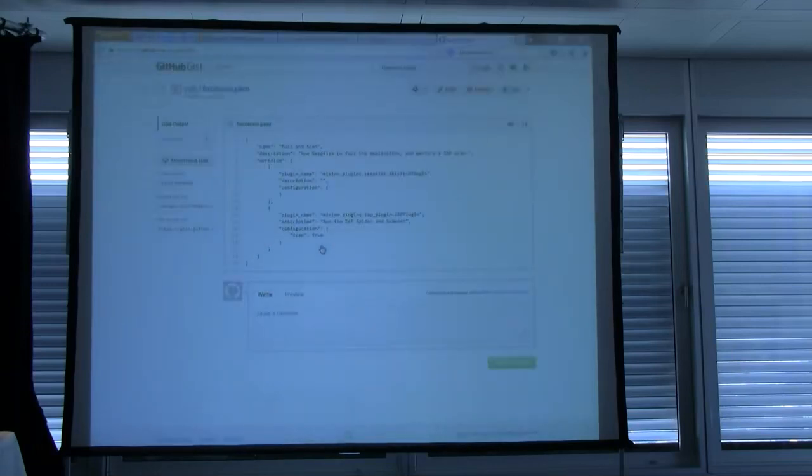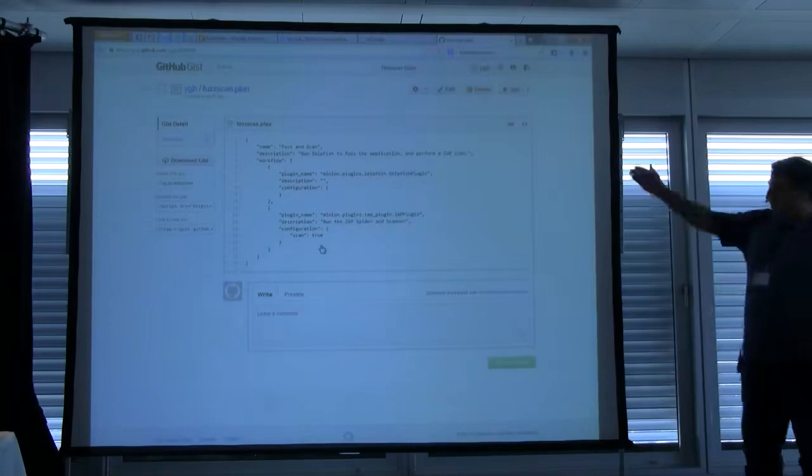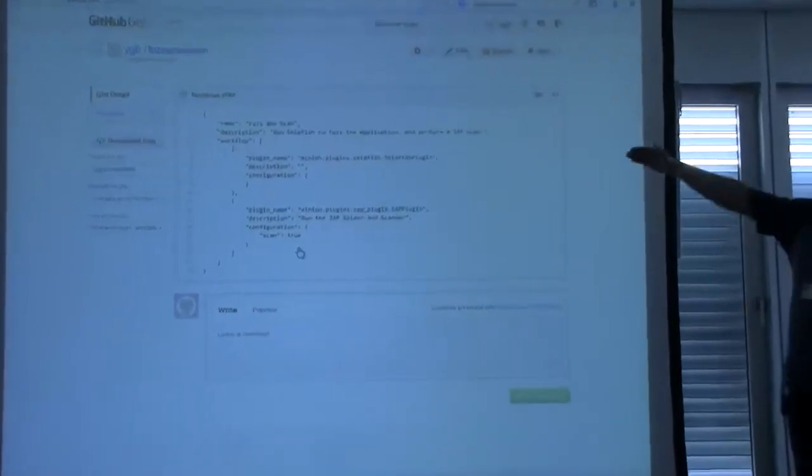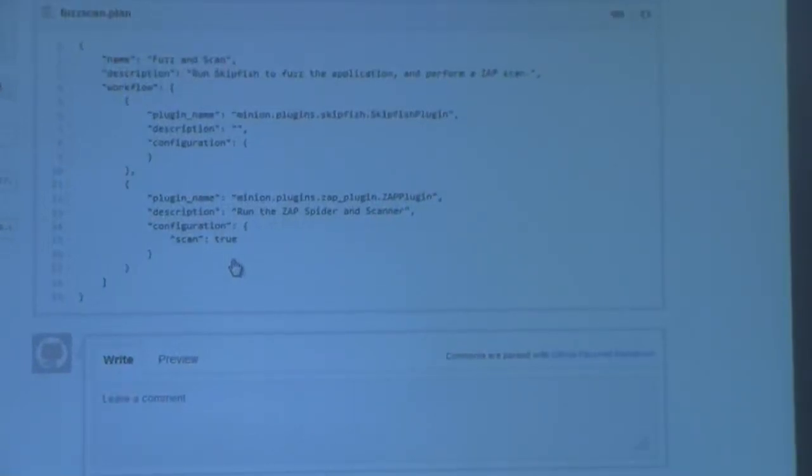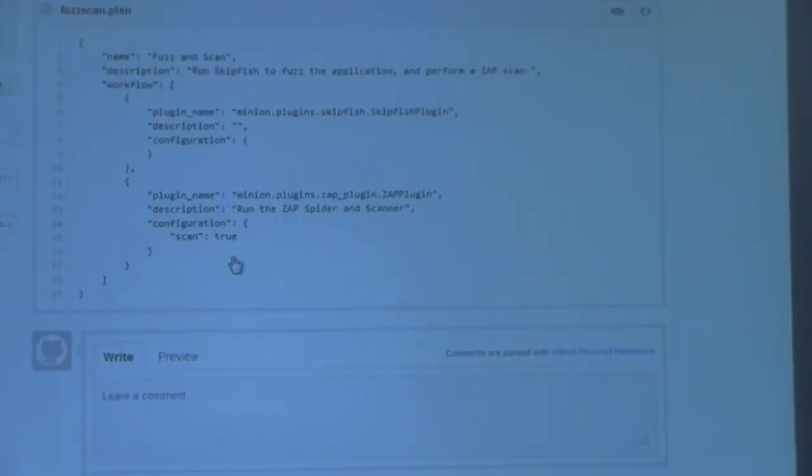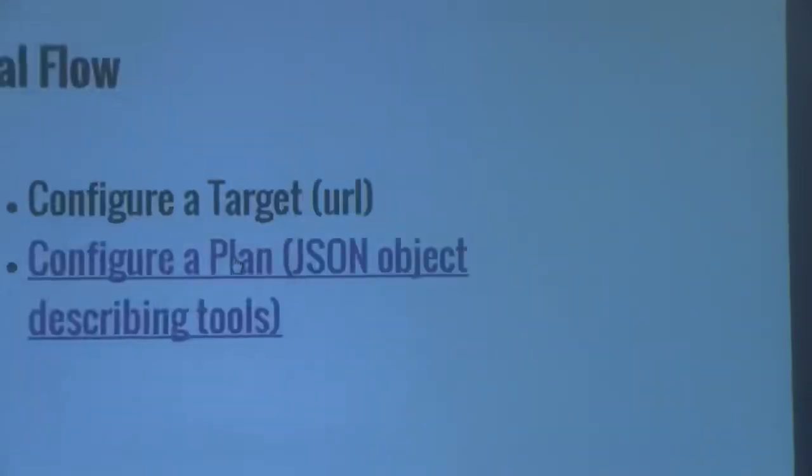I don't know if everybody can read that, but as I showed before, a plan is just a simple JSON object. It's a list, a brief description, a name, and then a workflow that describes each of the individual plugins and the order in which they'll be invoked, as well as any configuration parameters that can be set for that. It's extremely straightforward to write these. As we get into future iterations of Minion, we'll have a plan builder built directly into the web application. But right now, in order to iterate quickly, we just said JSON object, easy to edit. So that's all it takes to get a plan authored.